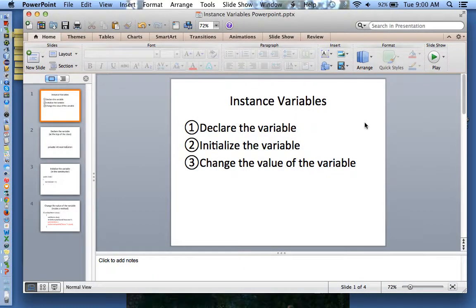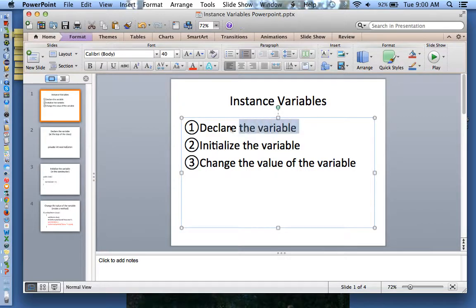When you're creating a variable, there's a three-step process. You have to declare the variable, that is to say, tell Java that you're going to save some information, initialize the variable, give it a starting value, and at some point in the code you'll have to change the value of the variable, otherwise it's really a constant. So let's walk through that process.